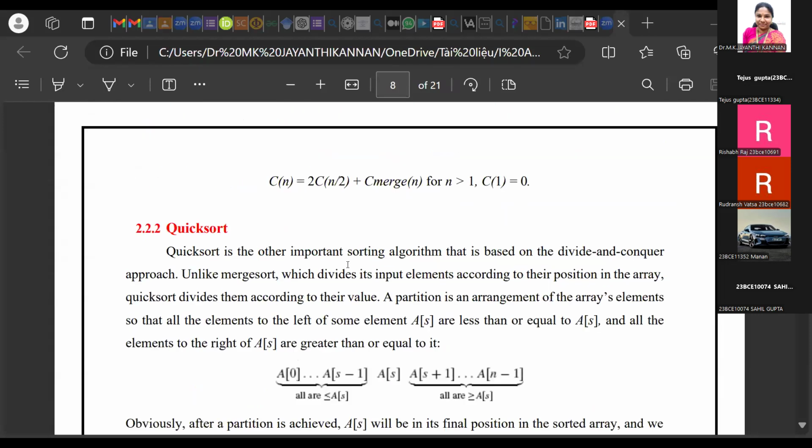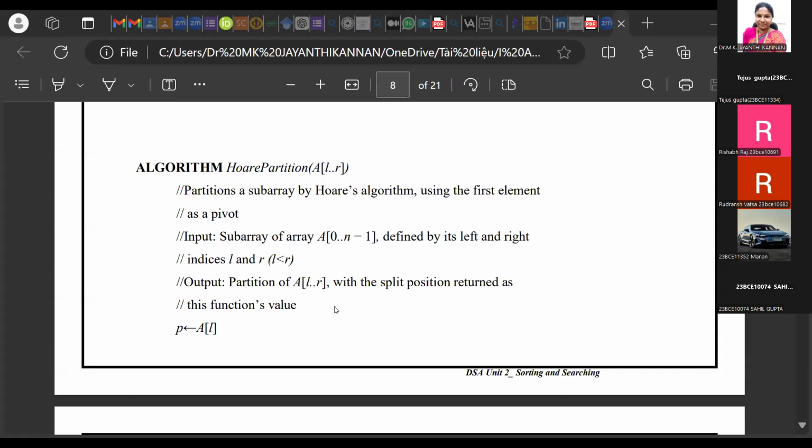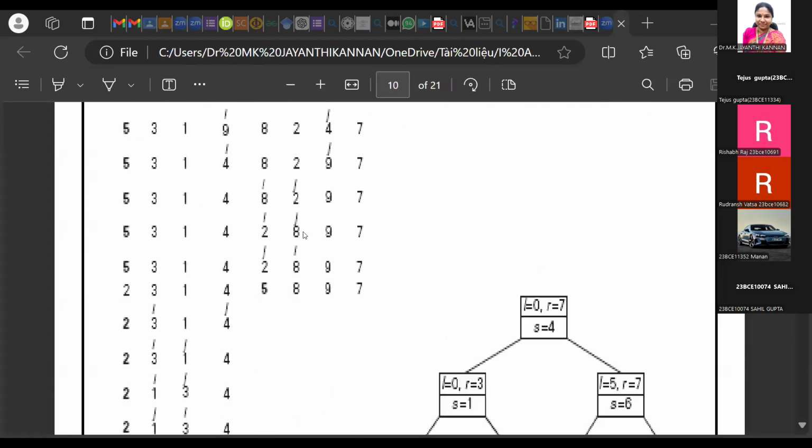And using the divide and conquer method, how are we solving quick sort? The quick sort method follows divide and conquer. What is quick sort? What are the algorithmic steps? Pseudocode. And example.